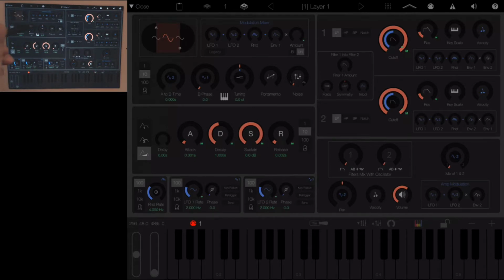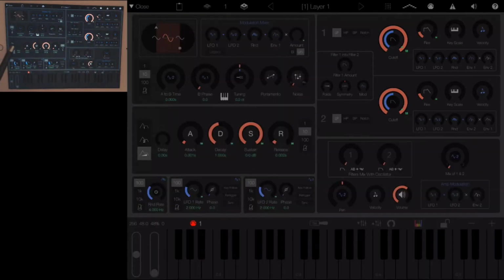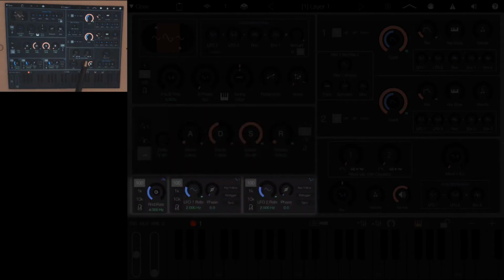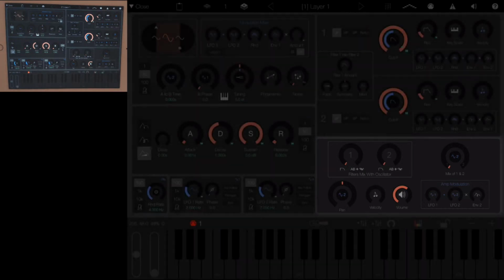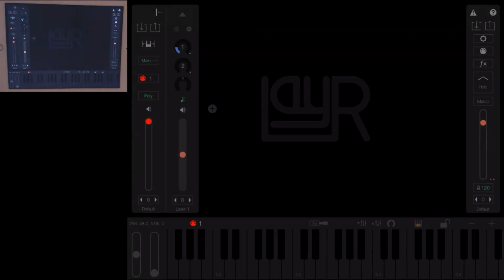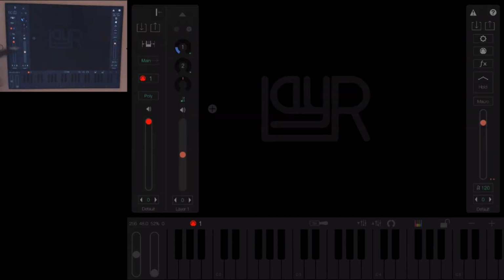In the synthesizer, we have the oscillator, the filters, the envelopes, modulators, and the mixer. And I'll go through each one of these in turn shortly. In the menu bar, we have the close button. Closes it. You can also close by swiping down if you've got the option on.